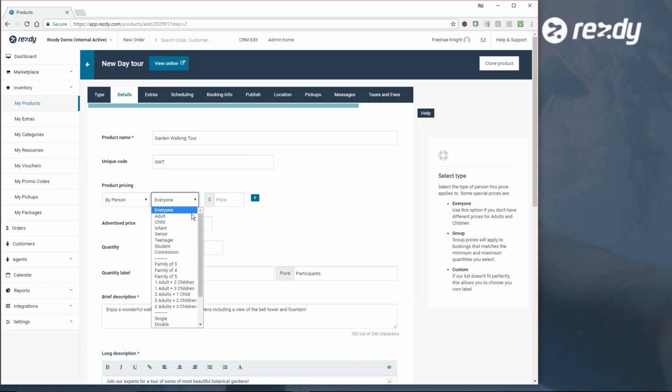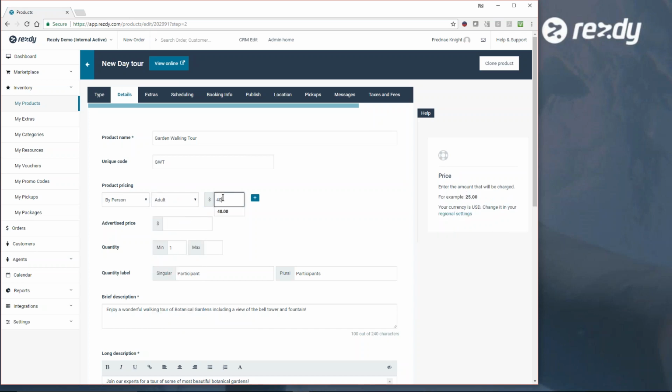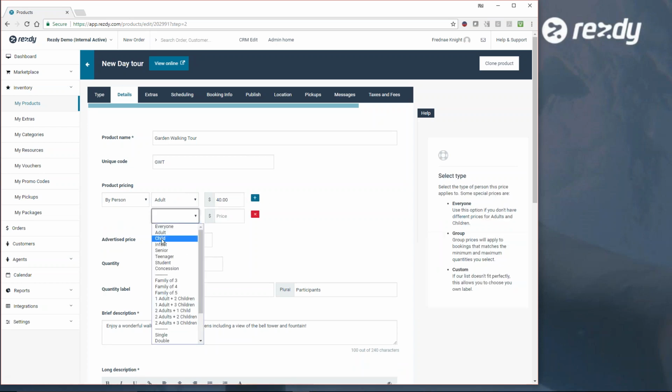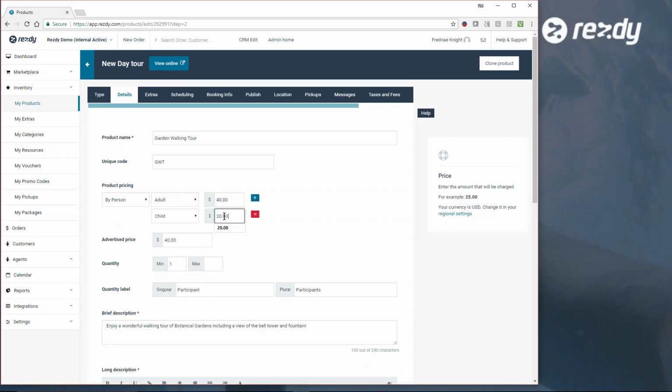For our tour today, I'm going to select to price it by person. And by selecting by person, I have a wide variety of different ways that I can price this product. I'm going to choose the adult price. And then by pressing the blue box, I can add a price for children. The advertised price is the main price point of my list. And then here we have our quantity. And you can choose, based upon your tour, how many bookings you can take for this particular item.